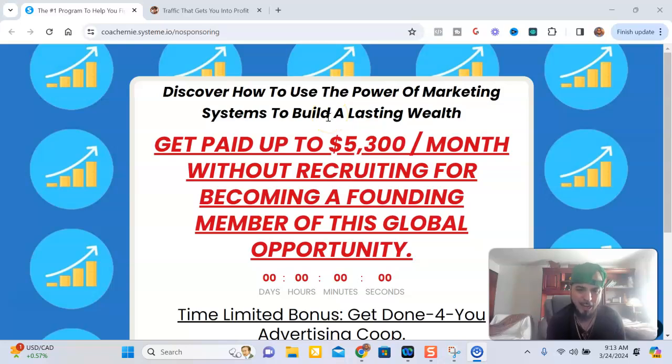It's very vague. So people don't know what that means, right? And then the next portion of it, it says get paid up to 5,300 per month without recruiting for becoming a founding member of this global opportunity. So this page right here is targeted towards opportunity seekers. Now, not everybody's going to want to be a part of an opportunity, right?